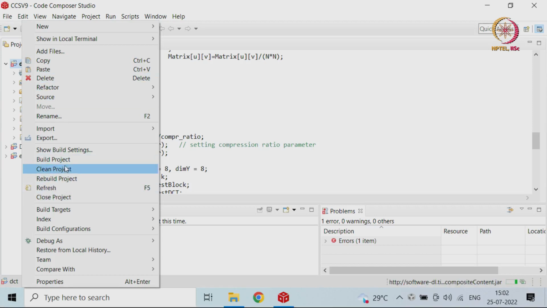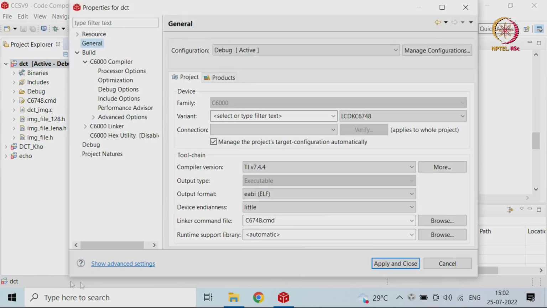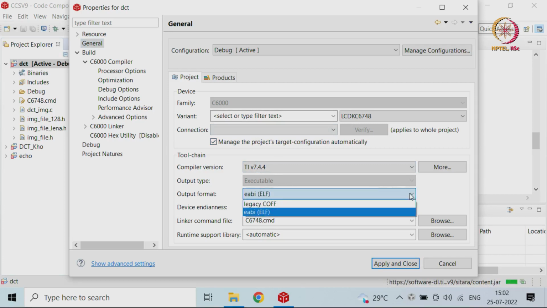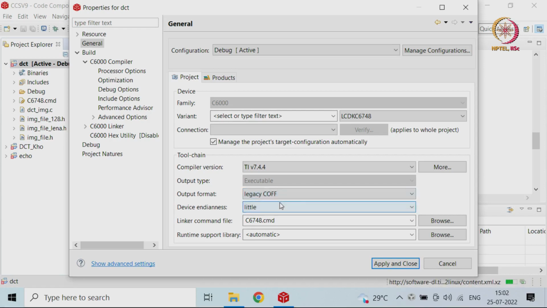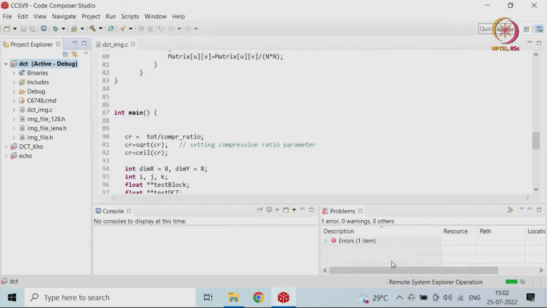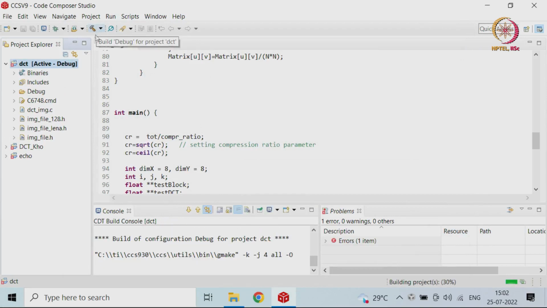Okay, as I have mentioned in the first class, we have to go to properties. The latest version supports the ELF file format, but what we want is the legacy COFF file generation in the new one. So, I have to apply and then close. Hopefully, we will not get any errors. Let us see.